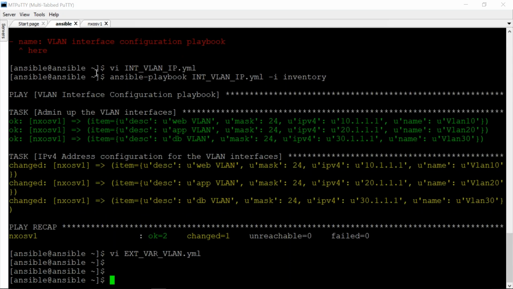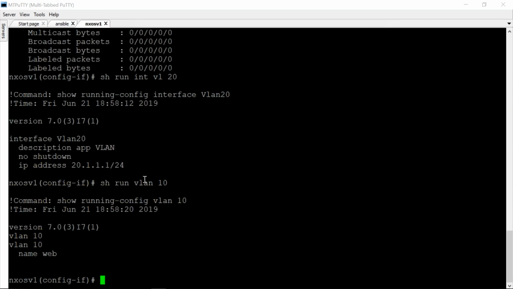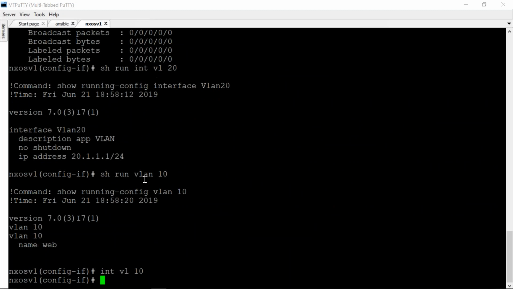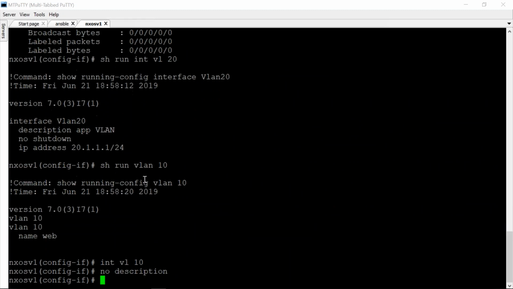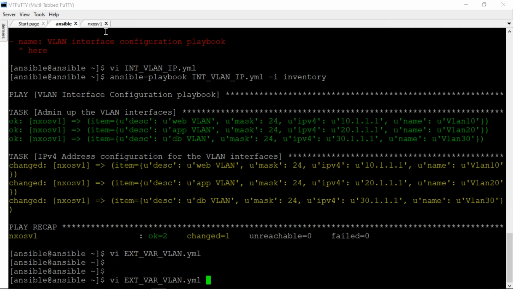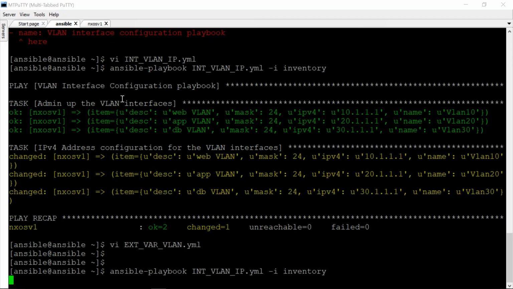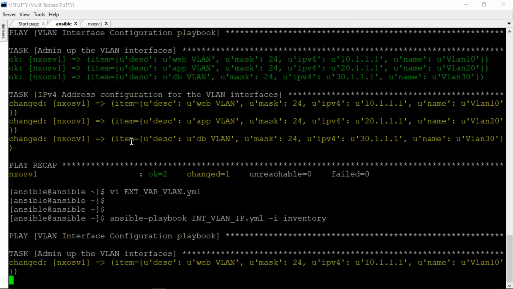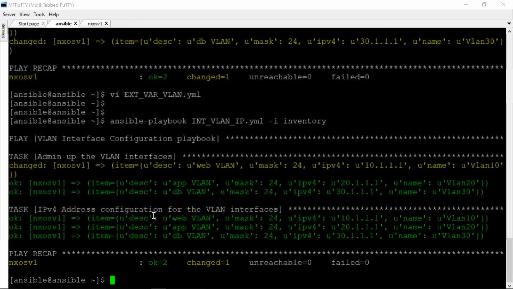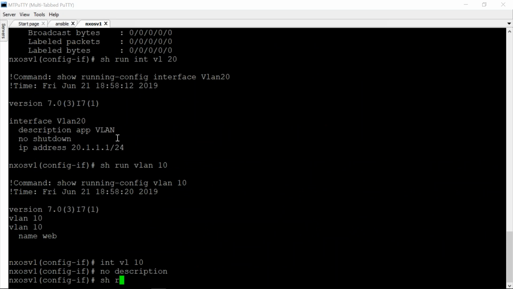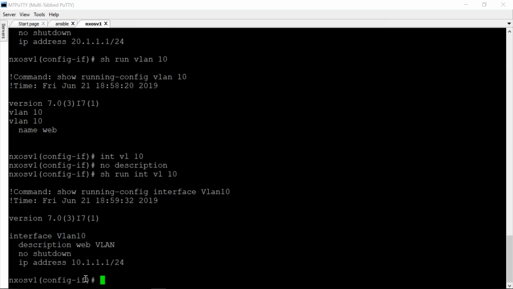Maybe some old program is there. So let me do one thing. Interface VLAN 10, no description, and let me go and run the program, or let's see. So that's the beauty of the program, that we can run it all the time. There's no problem on that. So it is telling, okay, description. See, the description is web. And now here, if I go and check show run interface VLAN 10, now it is okay. All right. So we are good. We have successfully executed the program.